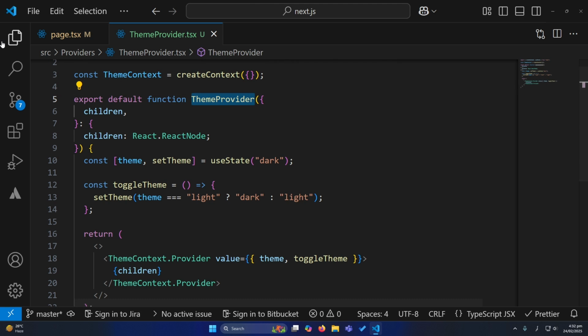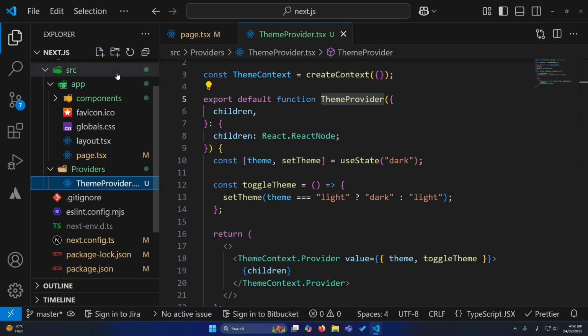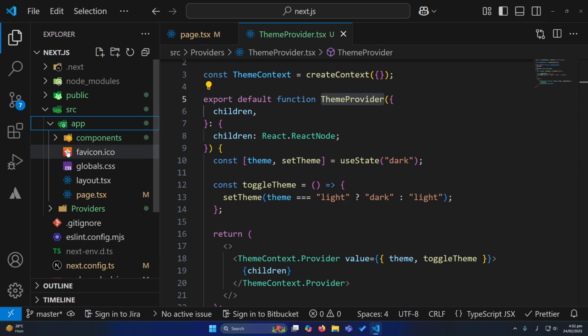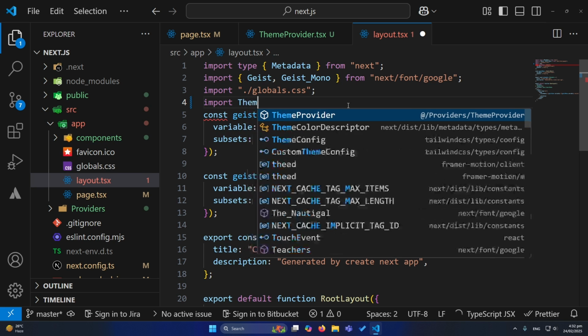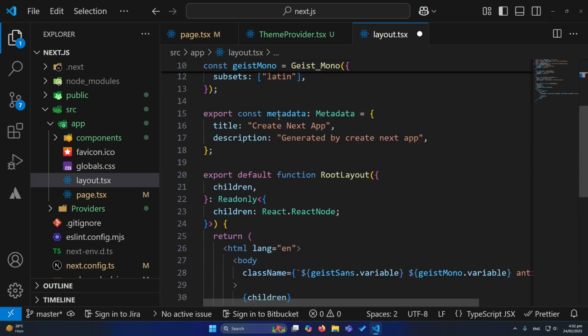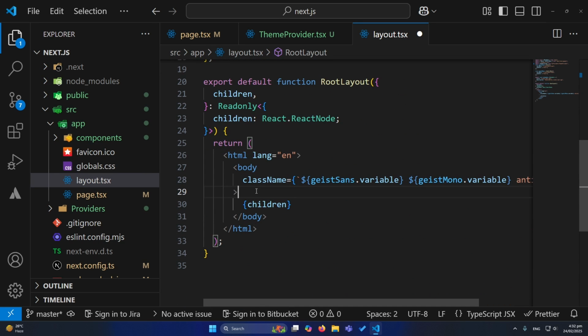Now one important thing is you need to go to your app level layout file here, and here you need to import this theme provider. So I will type here import ThemeProvider, and then if you scroll down you can see that this is the body element of your application.